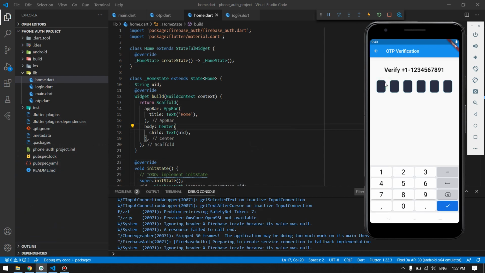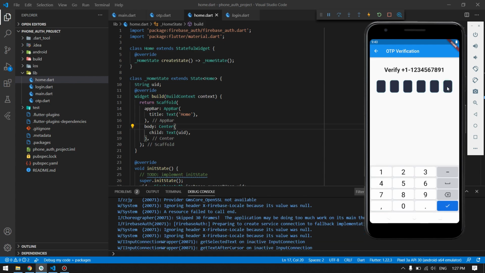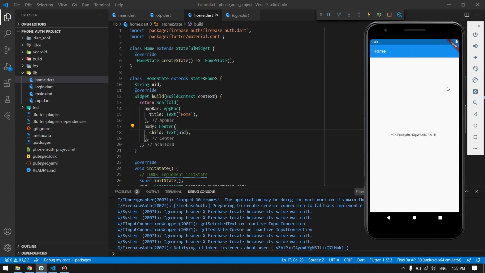If I enter some wrong verification code in here, we should get an error, which is an invalid OTP. And if I remove all of them and give a correct OTP, it should pass the user into the home screen and provide the user ID into here.